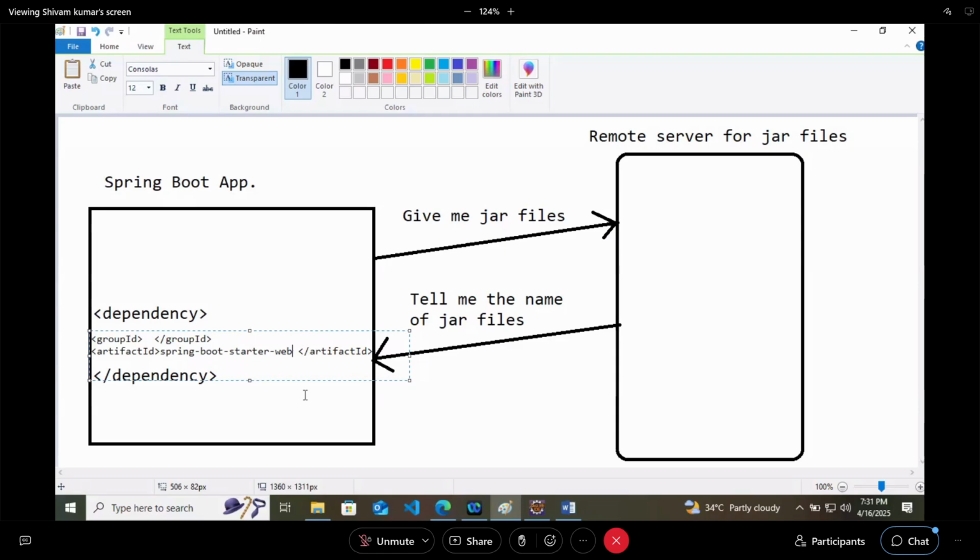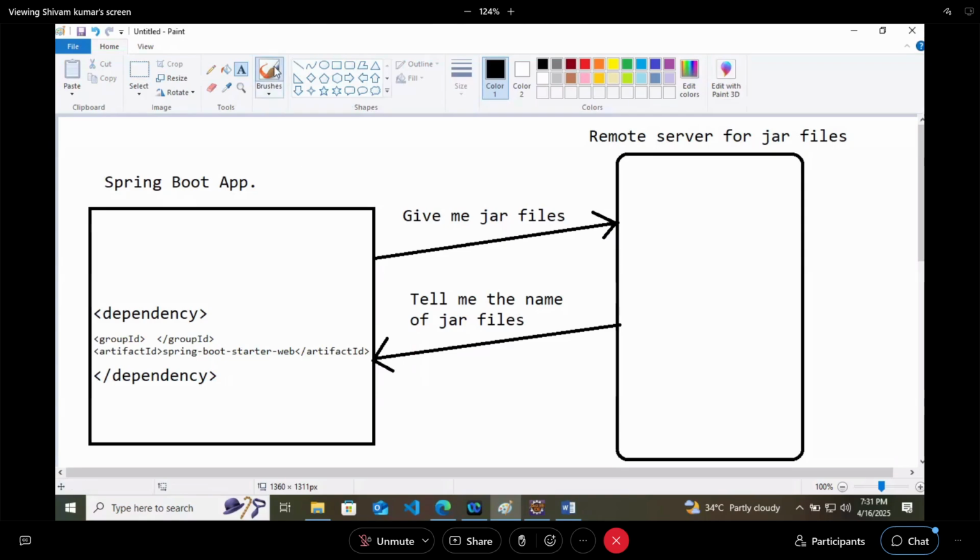So how to work on the web part? You need a server to run your web. So it will give you by default Tomcat server to run your web. So this starter is actually defining your jar files. Now, how did the communication start? Your app asked the remote server, give me jar files. It gave a reply, tell me the names of the jar files.